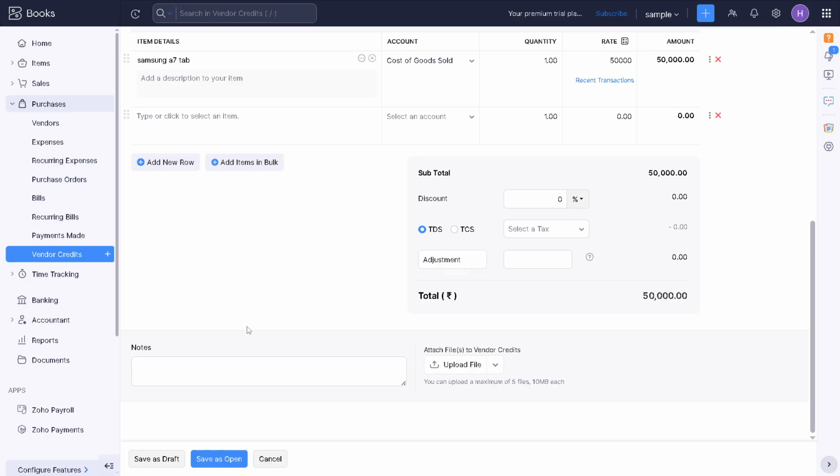Once all the information is filled in, you'll have an option to either save the credit as a draft or mark it as open. If there are any details that might require further verification, save it as a draft. Doing so allows you to finalize everything before the credit becomes active. However, if you're confident all the details are correct, you can go ahead and mark it as open. This action will activate the credit and make it available for application to the vendor's balance.